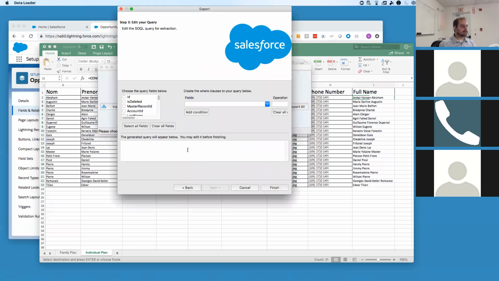And then I'm going to select next, and then I'm going to check all of the fields that I need. And really the only things that I need are the ID and the full name, which is always a little bit tough to find on this thing. There we go, the full name.